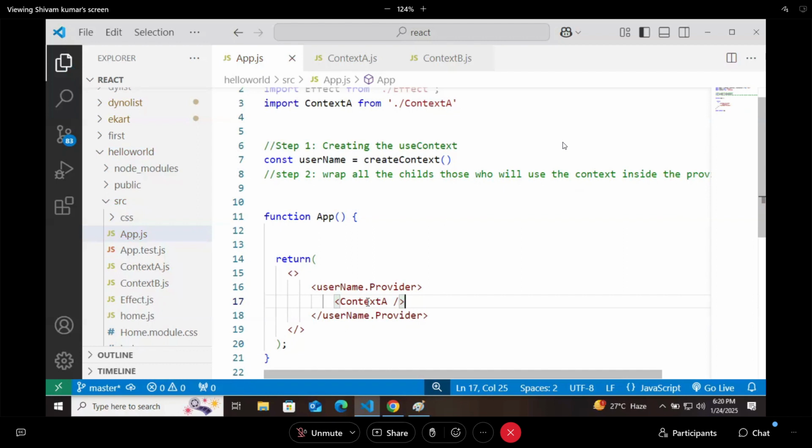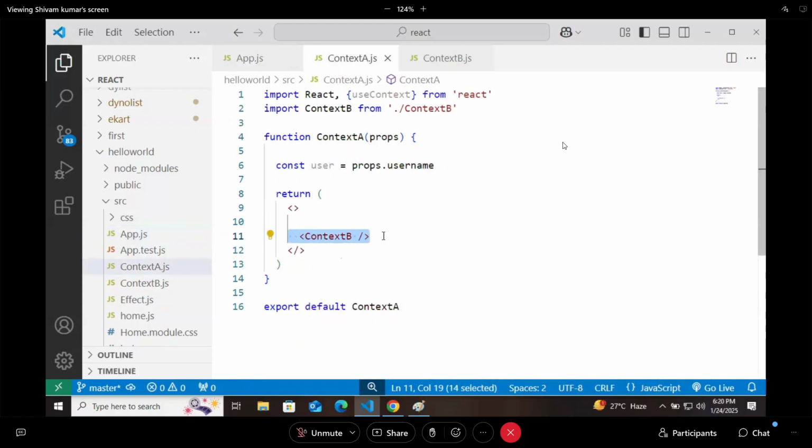I have said to the context that child A can use you. Child A will use you. And child A is having a child B. So technically B will also use this. If B has C, C has D, D has F, till Z they are having, Z can also use. The condition is they should be rendering inside each other.